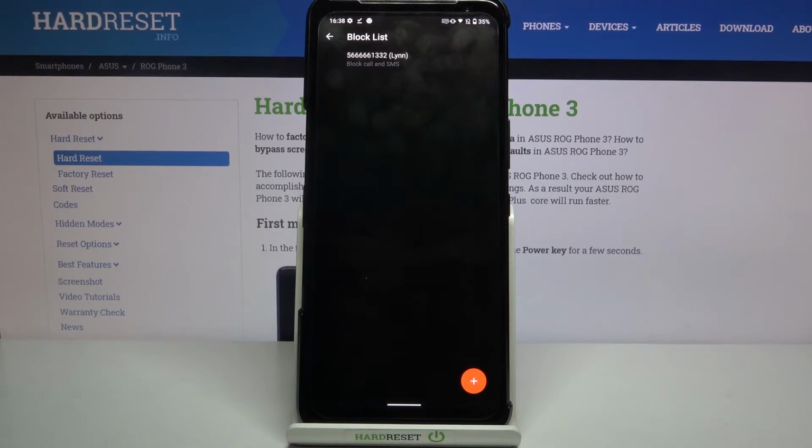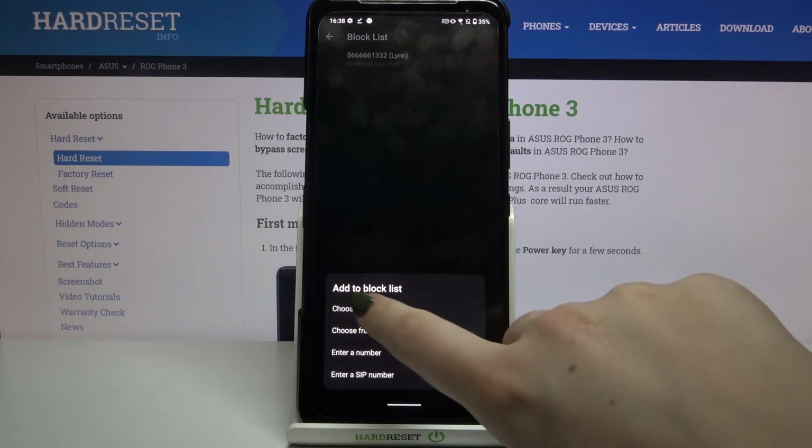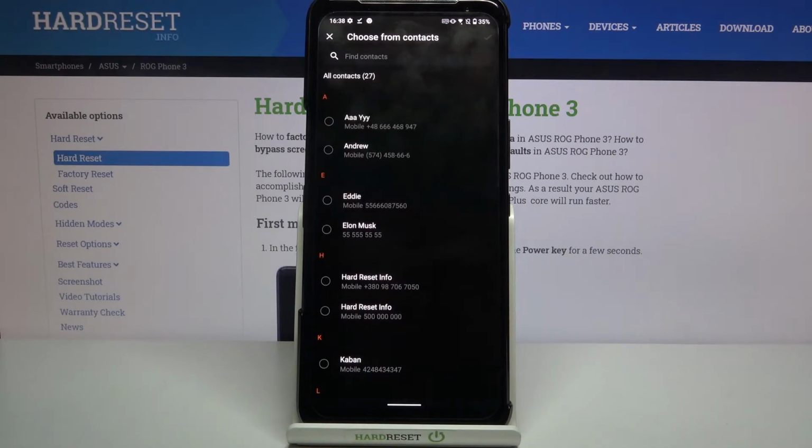Obviously, you can add another just by tapping on this plus icon, and here you can choose it from the contacts also. So this is the second way to block the contact. You can choose it from recent call logs, you can enter a number manually, and enter a SIP number. So I will show you, for example, how to choose another from the contacts using this option and how to enter a number manually. So let's tap on choose from contacts, and as you can see, we've just been transferred to our contact list.